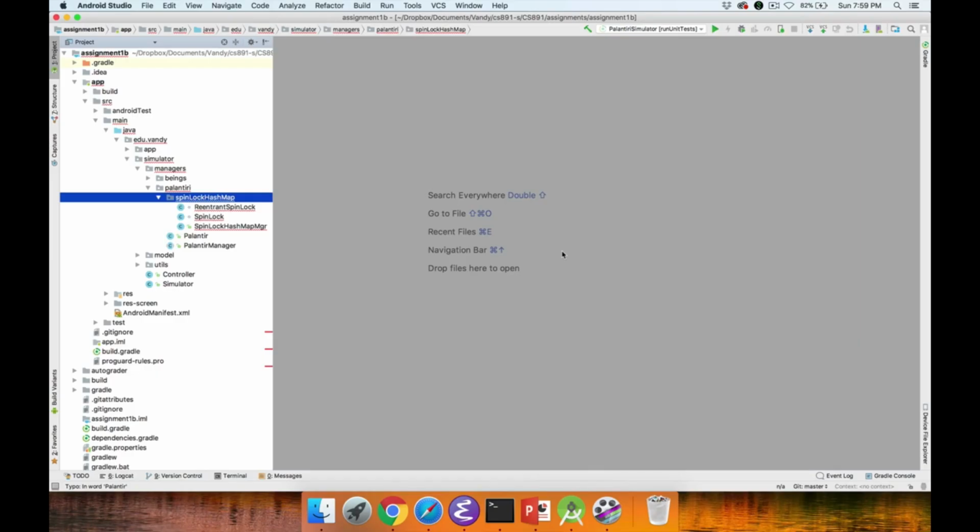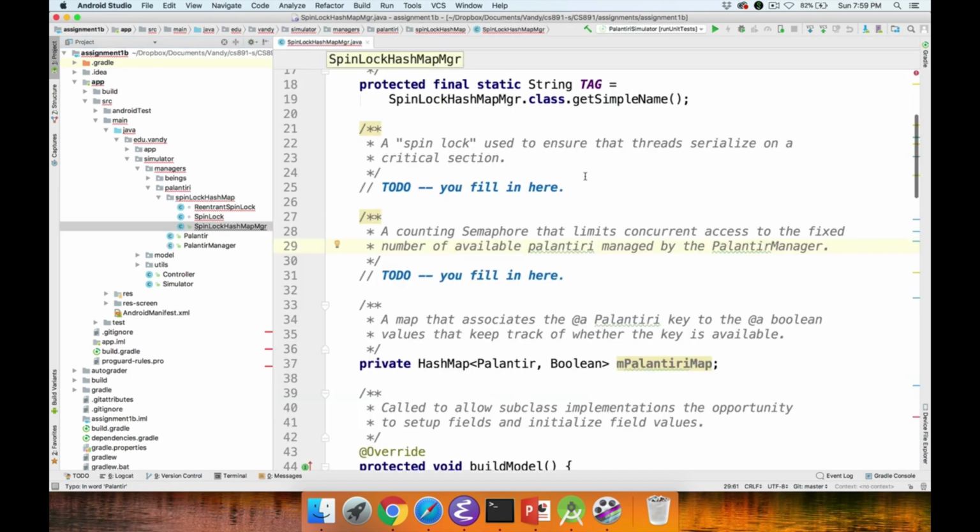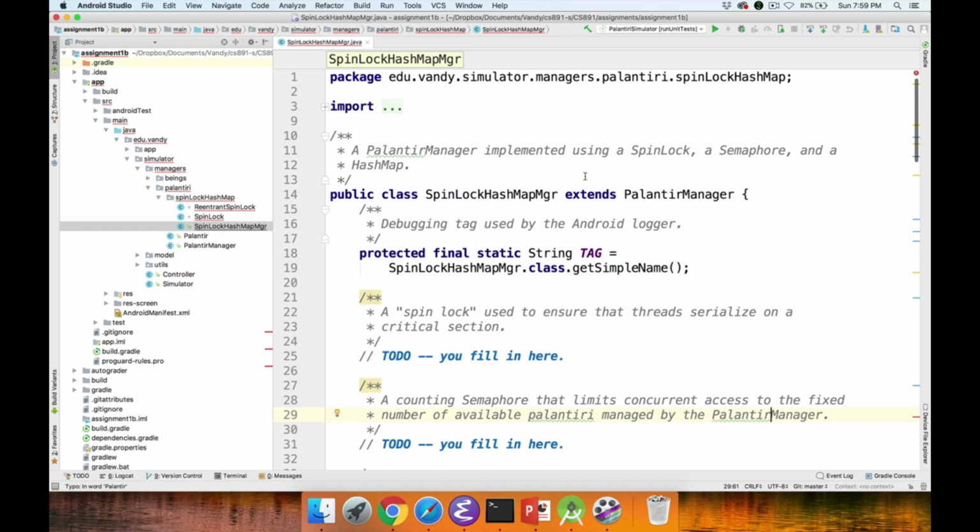Now that I've given you an overview of the assignment, let's drill down on the various skeletons you'll need to implement. These skeletons all reside in the Managers, Pallet Spinlock Hash Map folder. We'll start with the Spinlock Hash Map Manager class, which everyone needs to implement. This class extends the Pallet Manager and uses a spinlock, a semaphore, and a hash map in order to be able to restrict access by many beings threads to a fixed number of Pallet.